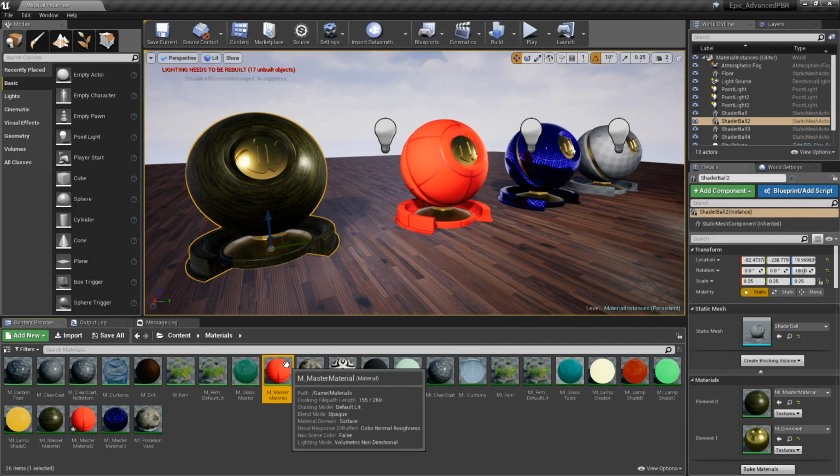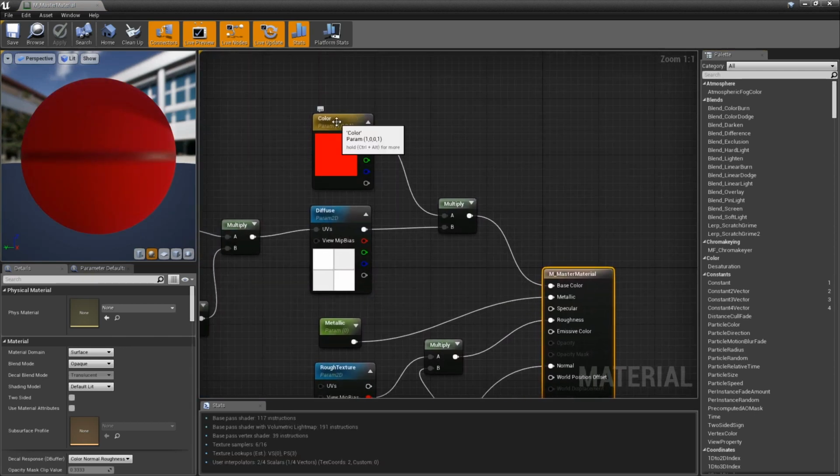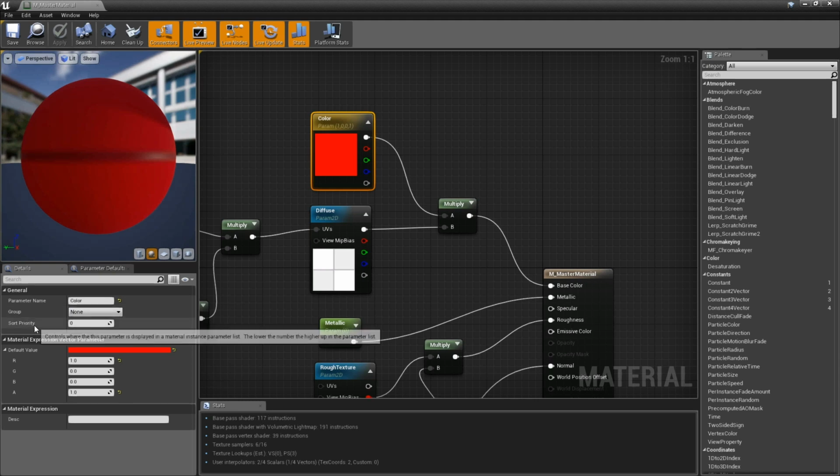We'll go ahead and open up our master material again. Now in here, we're going to go to the top here for our color parameter. And when we select it under the details panel, under general here, you can see the parameter name, and then we have group and priority. So right now for group, it says none. And if we click the drop down, there's nothing else here. But we can actually change this by adding a new group, simply selecting none and typing the name of the group that we want. So for instance, we'll call this group base parameters.